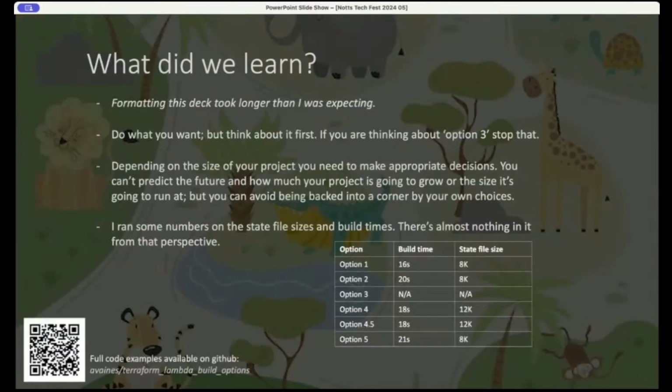So what did we learn? Well, formatting that deck took a lot longer than I was expecting. And ultimately, do what you want, but importantly, you need to think about it first. If you think about option 3, maybe that's not a lot, but just think about what you're doing.